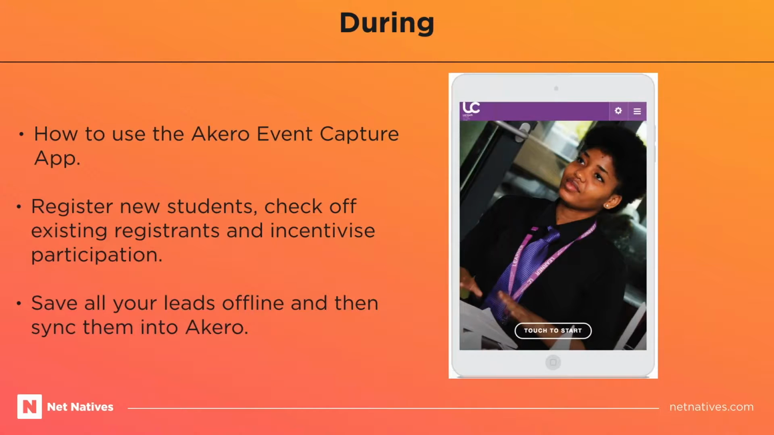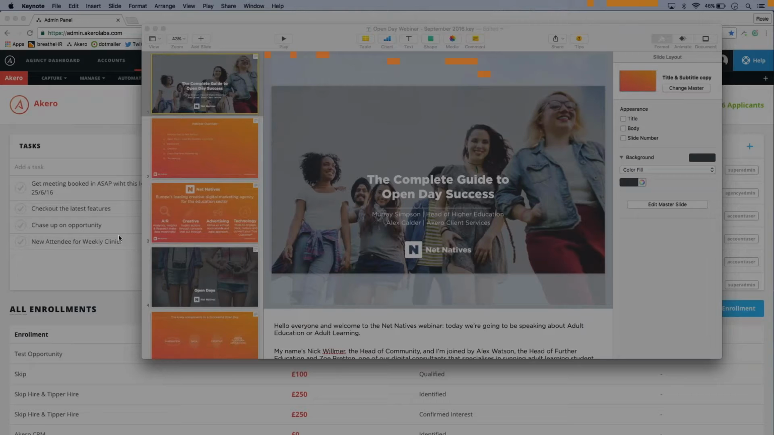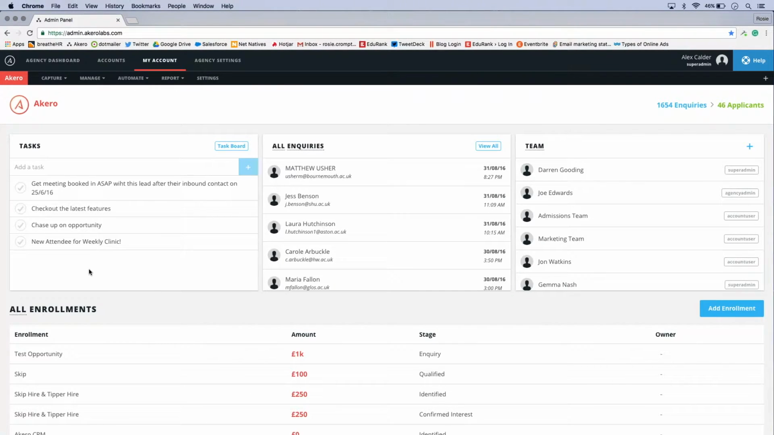Speaking of mobile, if you've got your phones with you, I would highly recommend going to akirolabs.com and logging into your account, because we've just released the updated version, which is completely responsive for mobile. So you can go on there, you can have a look, and it looks absolutely beautiful now. The key thing to remember about our event capture app is that even if you lose connection to the Wi-Fi or to the mobile signal, you won't lose any data, and you'll still be able to collect all of your leads while you're offline.